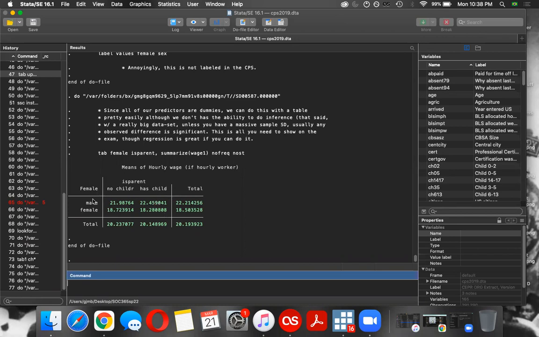So conditional on being male and not having children, here's your mean. On male and having children, here's your mean. Female and no children here, and then female and has children, here's the mean. So what pattern do we see? Well, this is actually quite fascinating. And I'll show a graphical representation in a moment.